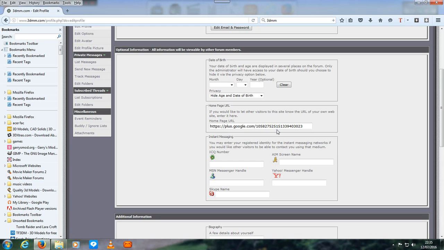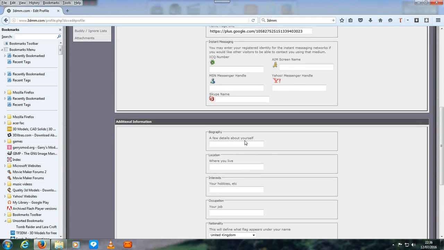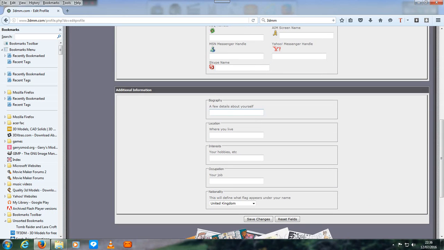Say if you registered another home page, you can put it here. You could put your Yahoo email address here, Skype username, and MSN Messenger if you want to. Now, I don't normally do all these. I don't normally put biography, where I live, my hobbies and my job, because I don't have any jobs. I was usually a schoolboy back then. Again, it's all stranger danger, so I leave that untouched.